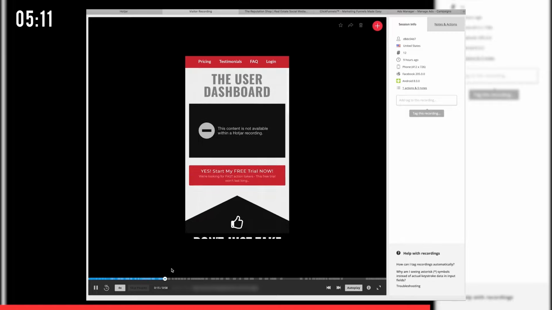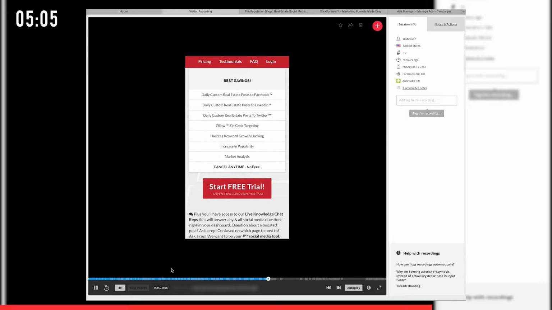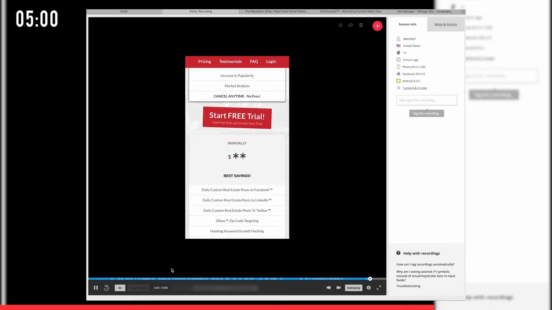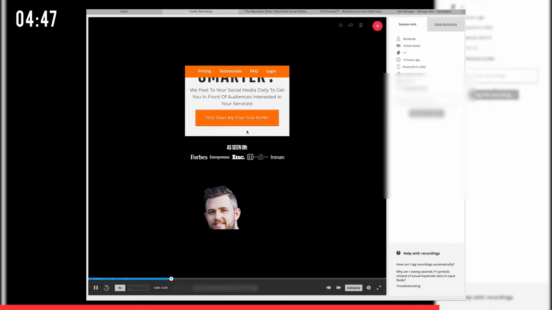Okay, came to the page, looked at the user dashboard, browsed over the testimonials, looked at the plan, frequently asked questions, in and out. Not really sure what that person was. It's another person on an iPhone. I guess they click the button to go to the actual registration page.